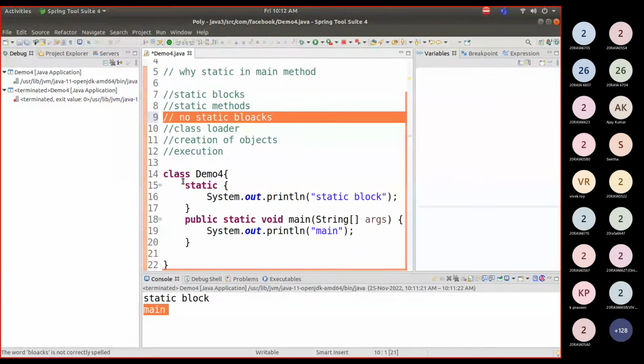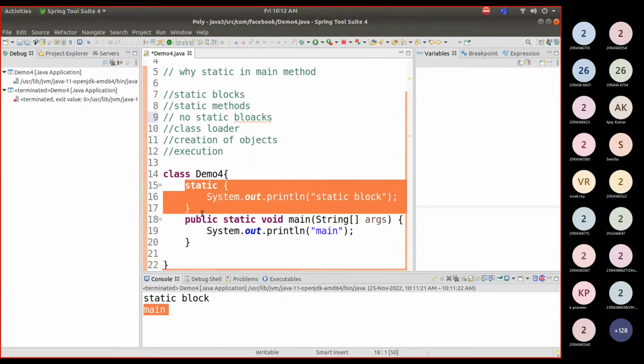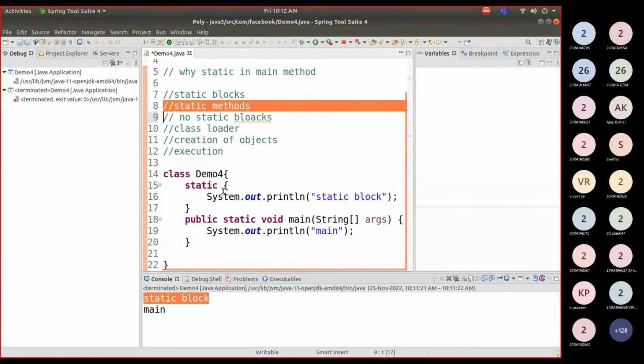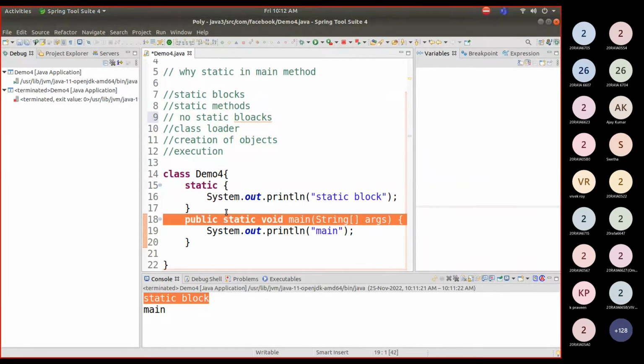So that's why first preference is given to static blocks, and that's why you get static as an output. Second preference is given to static methods. Your main method is made static because it should get the first preference in execution. While you're executing your program, the first preference must be given to your static method. That's why the main method is made static. Are you able to understand this now? Is it simple? Is it easy? Easy, right?